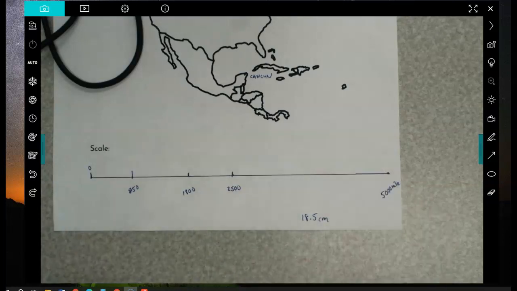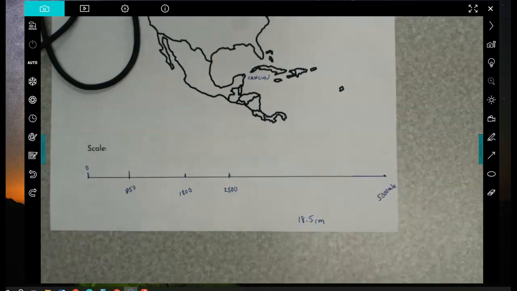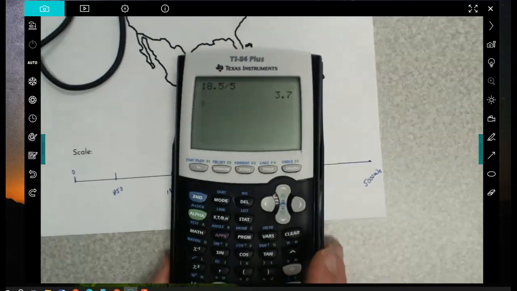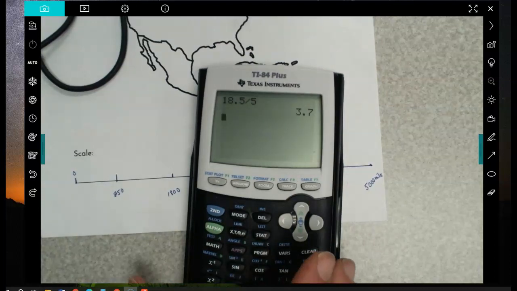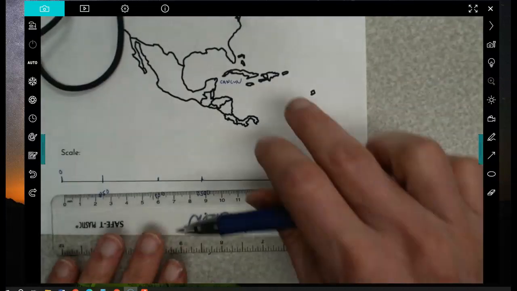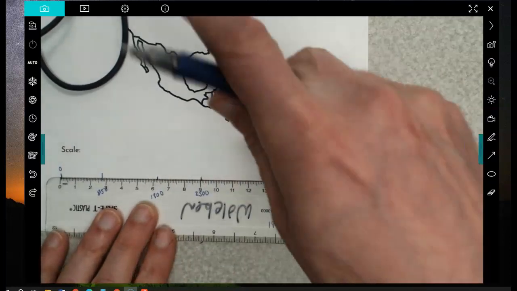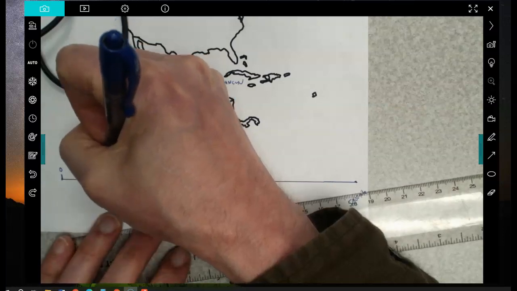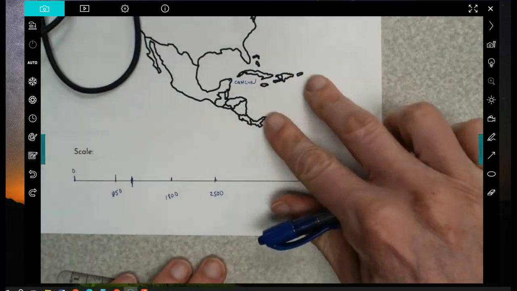Now I know I have 5,000 miles, so really what I'm going to do is grab a calculator, take 18.5, and divide it by 5 because I had 5,000 miles. So that means on my scale, every 3.7 centimeters should be 1,000 miles. Fine. That's fine. I can handle that. So I'm going to go out to 3.7 right here. Okay, so that's going to be 1,000.